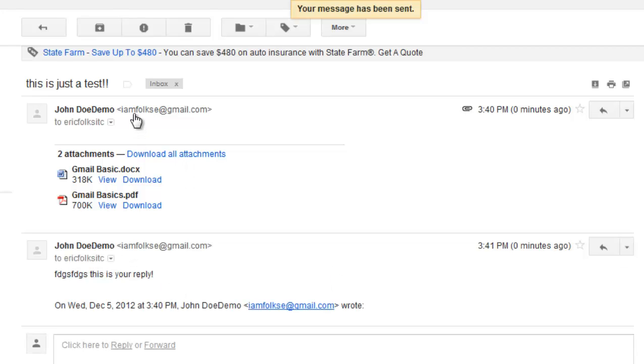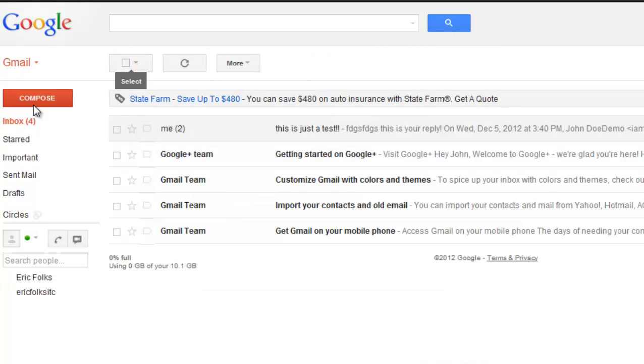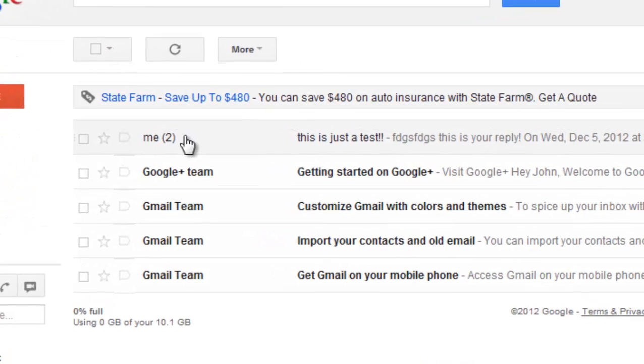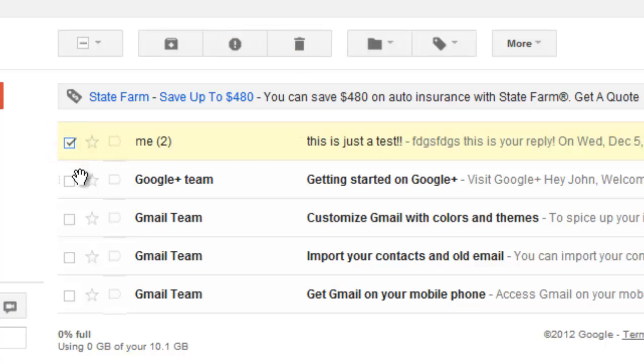And you'll notice that it's begun to stack all of the emails with the same conversation or the same subject line into a conversation. So I'm going to click back to inbox. I can do that with this little arrow right here. I can also click on Gmail up here, or inbox. And you can see it shows that there are 2 emails in this conversation right now. So if I want to, I can select that whole conversation, and once I've selected it, you saw all the options pop up here, including the delete option.